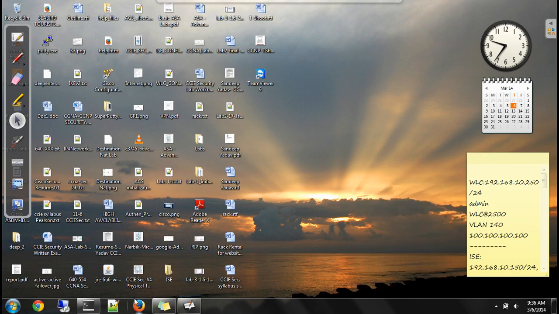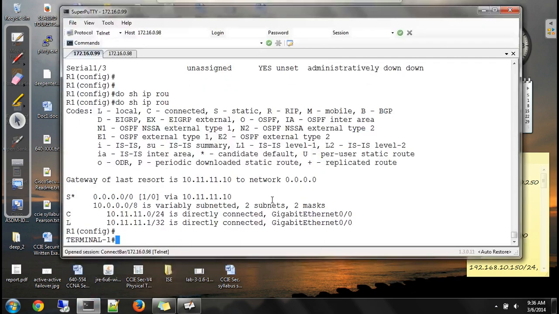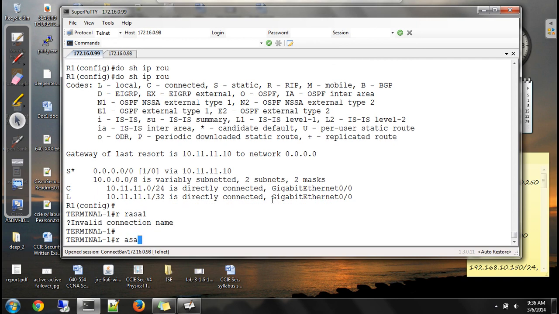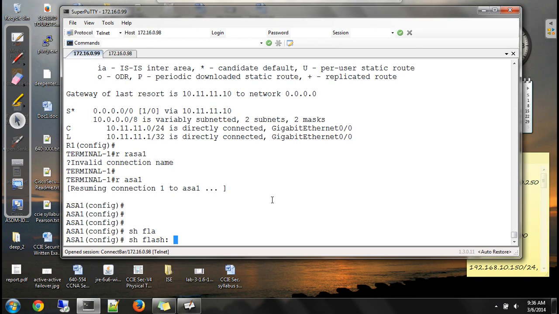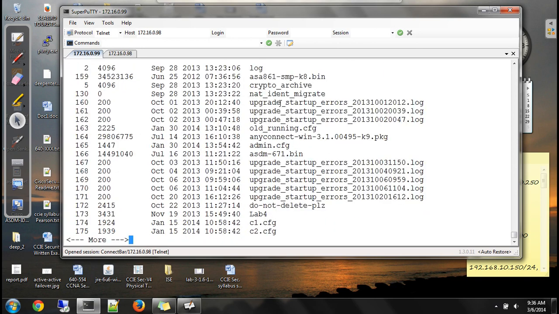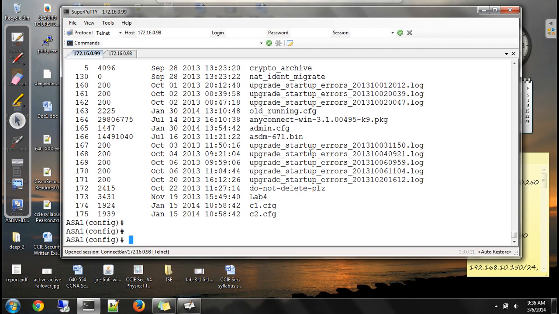To launch ASDM, what do you need? Let's go back to the firewall. To launch ASDM, you need the ASDM file in your flash. So that's here, I have the ASDM file in my flash. So I can launch ASDM.